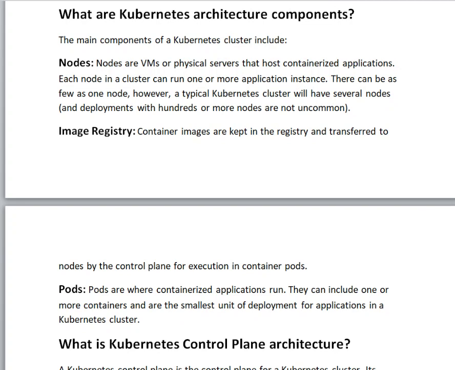Nodes are the virtual machines or physical servers that host containerized applications. Each node has a cluster and can run one or more application instances. There can be as few as one node. However, a typical Kubernetes cluster will have several nodes.